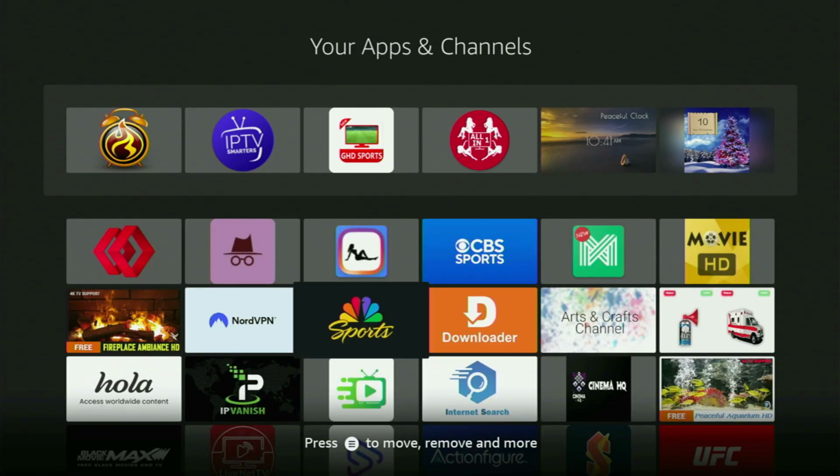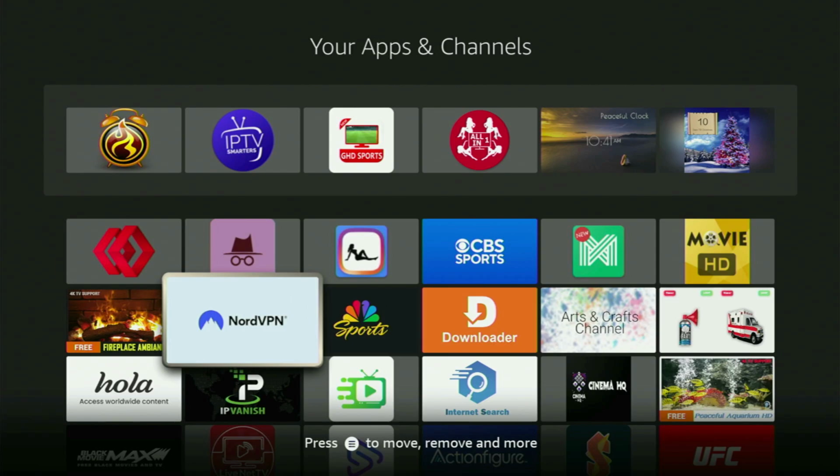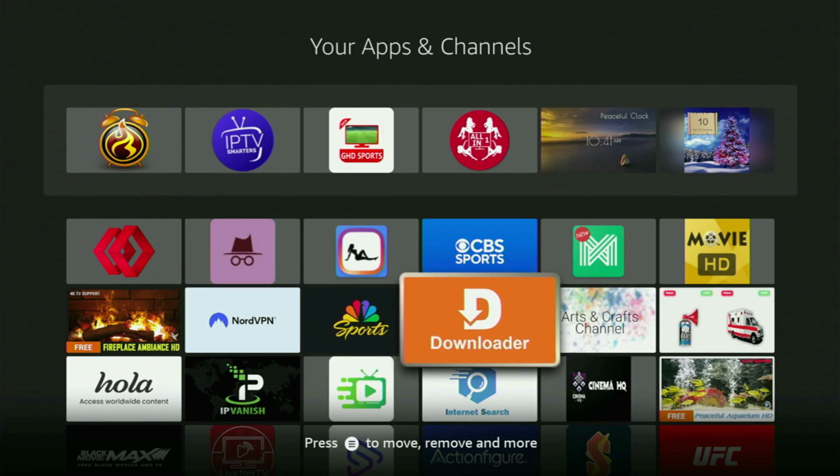And firstly, you need to get the app called Downloader to your Firestick. If you already have Downloader on your device and it is properly set up, then you could actually skip this step. But if you don't have Downloader yet, or you are unsure if it is set up correctly, then of course you need to follow me.